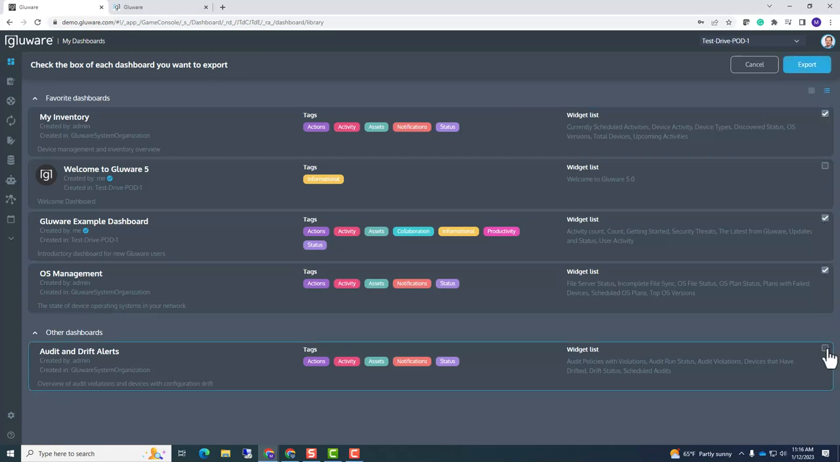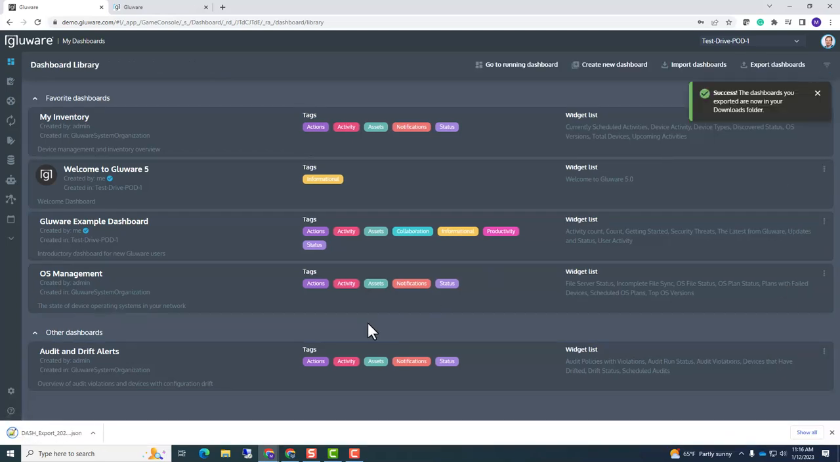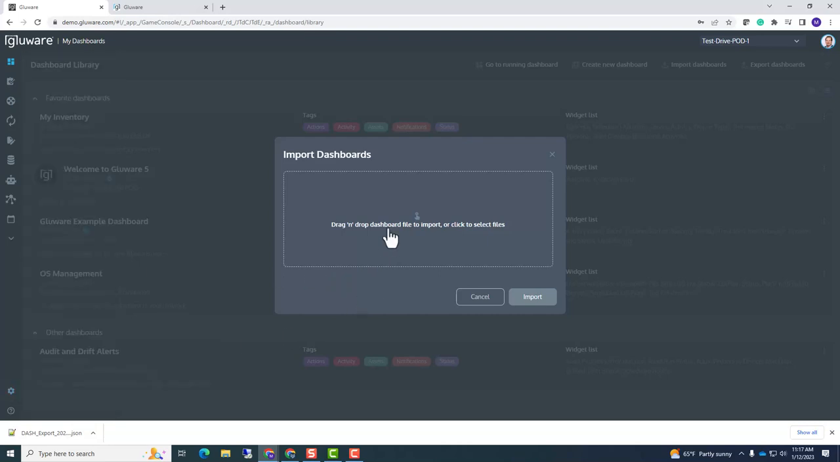I can select these four and select export. And Gluware is going to create a JSON file that has all of those dashboards in. And then when I do an import and I import that JSON file, all of those dashboards will import into my instance. So in this example here, I wouldn't import these back in, but just showing that all you do is hit the import dashboard. You can drag and drop the JSON file onto here, our dashboard template, pre-built dashboard, and click import and it saves it.